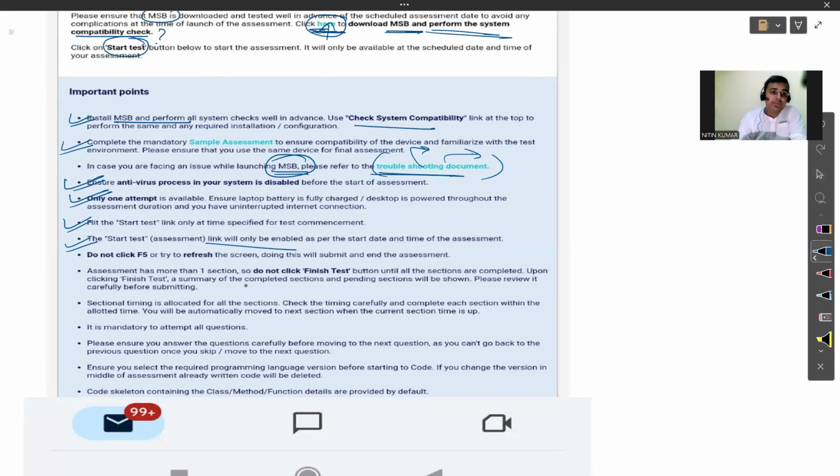Now you can see section timing is allocated for all the sections. Each section has a specific time allocated to it, so you have to complete that section within that limited time only. Check the timing carefully and complete each section within the allocated time. You will be automatically moved to the next section when the current section's time is over.